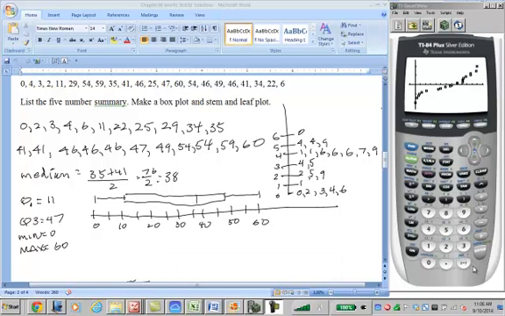Okay, we're going to go over 4 things: how to make a dot plot, how to make a histogram. We're going to review making a box and whisker plot. We'll do it on the calculator. And we're going to review making a stem and leaf plot by hand, because stem and leaf plots and dot plots can only be done by hand.